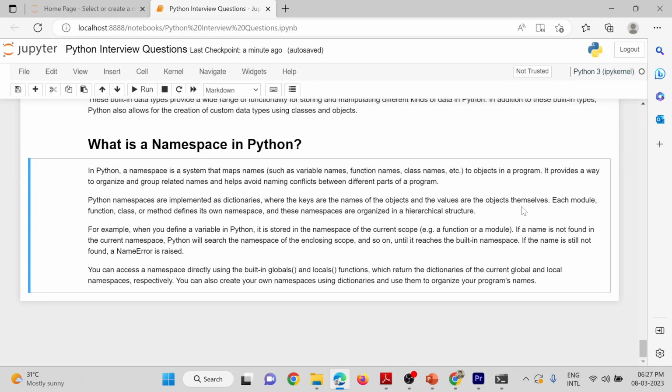You can access a namespace directly using the built-in globals and locals functions, which return the dictionary of the current global and local namespaces respectively. You can also create your own namespaces using dictionaries and use them to organize your program names.